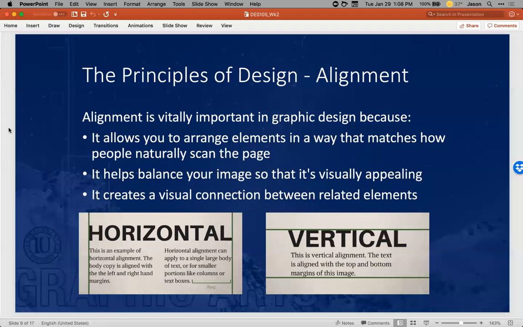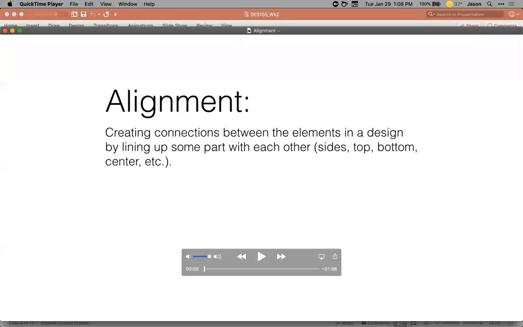So here is alignment. Alignment is vitally important in graphic design because it allows you to arrange elements in a way that matches how people naturally scan the page. It helps to balance your image so that it's visually appealing, and it creates a visual connection between related elements. So the horizontal alignment is when everything lines up from top to bottom on the sides. You can see I've got horizontal alignment in this text here on the left. And over here, an example of vertical alignment is where things line up side to side, going up and down, basically. So here's a quick video on alignment, and we'll come back and talk more about that.